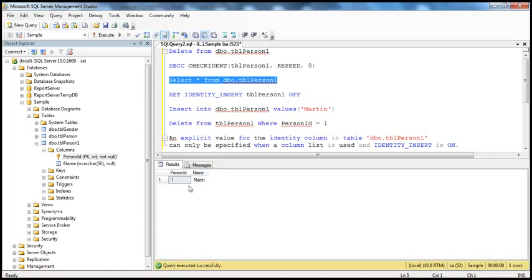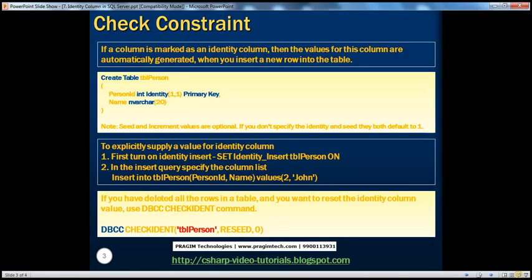So it's also possible to reset the values for identity columns if you have deleted all the rows in the table by using this DBCC CHECKIDENT command. We'll be talking about DBCC commands in SQL Server in a later session.